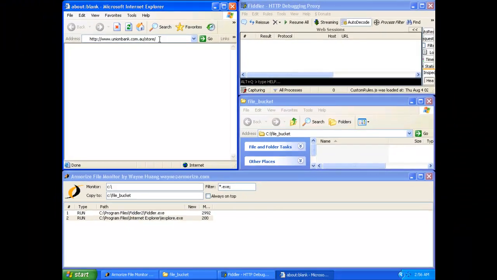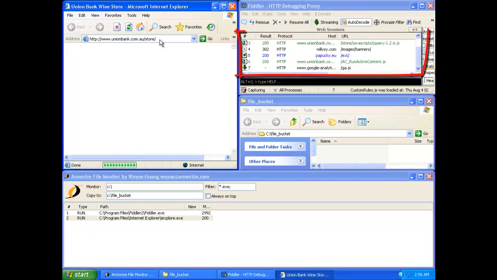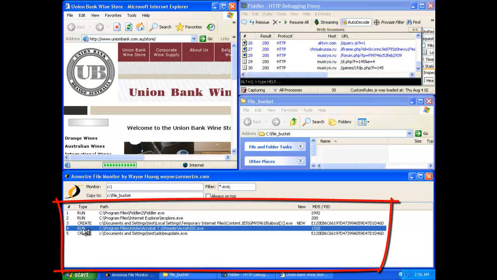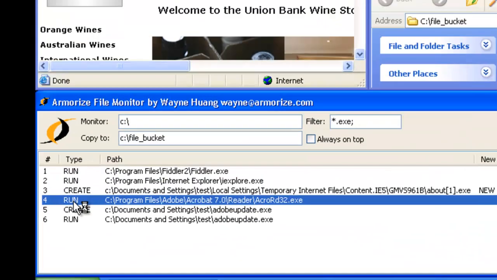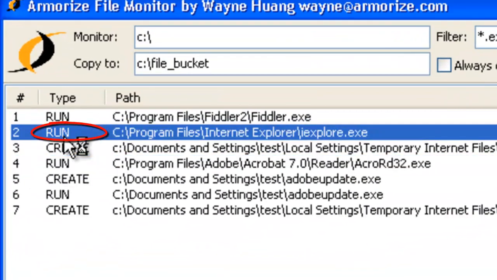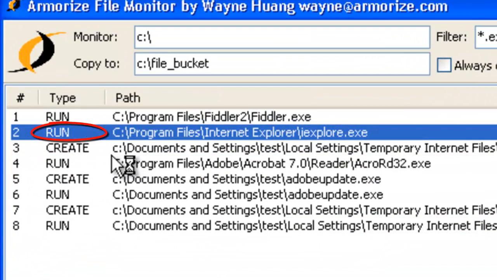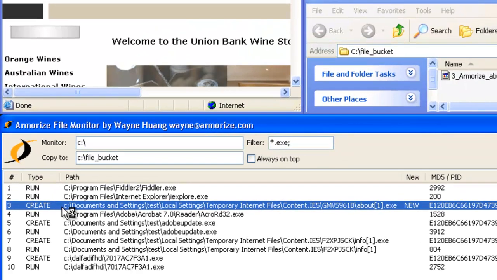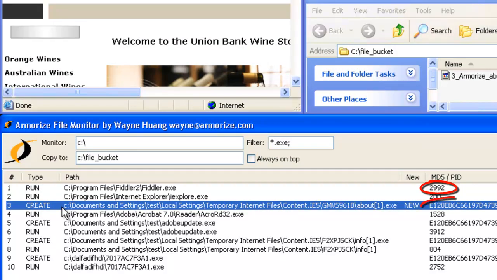We go to the website, and while Fiddler is showing us all of the HTTP traffic, the osCommerce malware monitor is showing us what's happening with our computer. There are two types of events. When it says run, it means that a process is started. And when it says create, it means that a file has been created. For a process that's been created, we show the process ID. And for a file that's been created, we show the MD5 of the file.